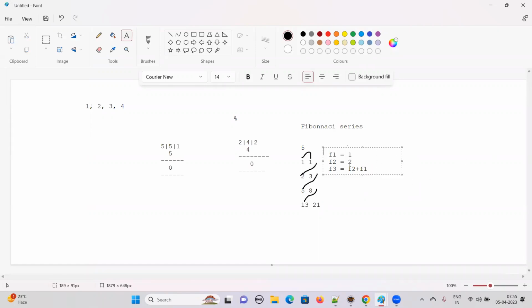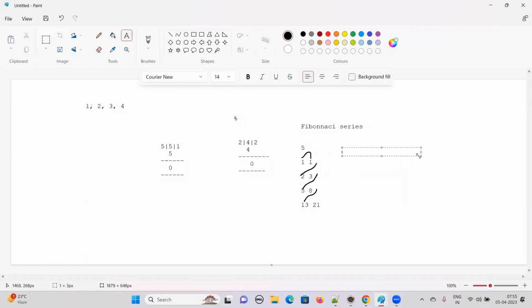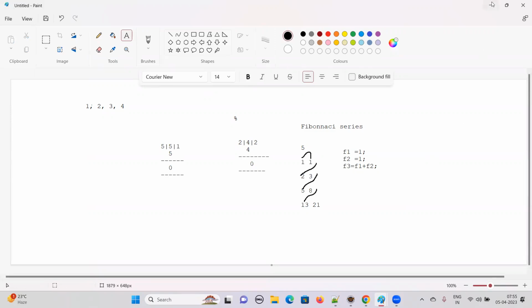Okay. So this should be 1. Sorry. I'll write it again. So f1 is equals to 1 and f2 is equals to 1 and f3 will be the addition of two values. That's it, right? So we have to iterate this one in a loop, the number of times that you want to print the value.